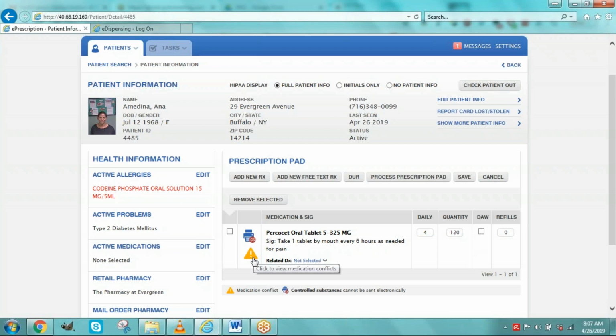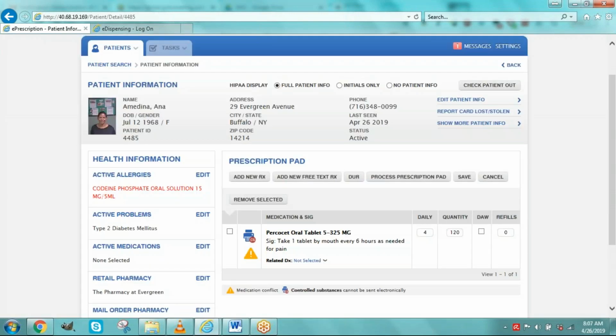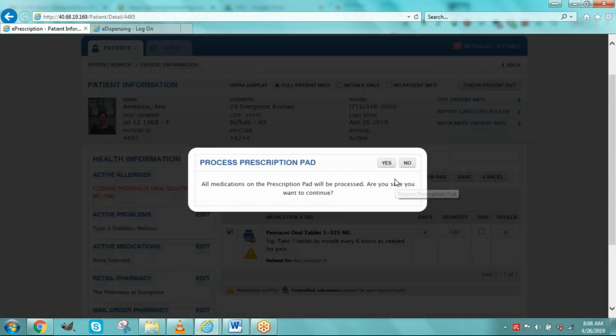And the yellow triangle is our medication conflict warning. So if we click on that, we'll see that because this patient is allergic to codeine, taking Percocet may cause a reaction. Now, us as prescribers, we know that this prescription should be filled anyway. So we select the medication and process the prescriptions. It asks us if we're sure, and we are.